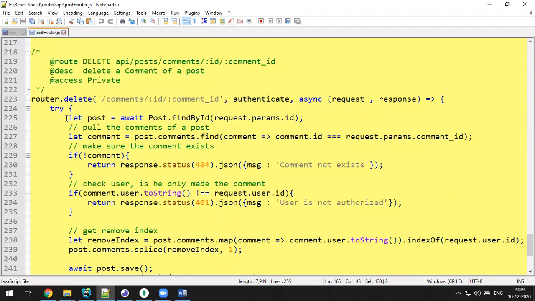First you get the post from the database, and pull all the comments of it. Let me get the particular comment based on my comment id. Get the particular post from post id, and in that post, get the particular comment from the comment id. If the comment is not found, it says not exist.